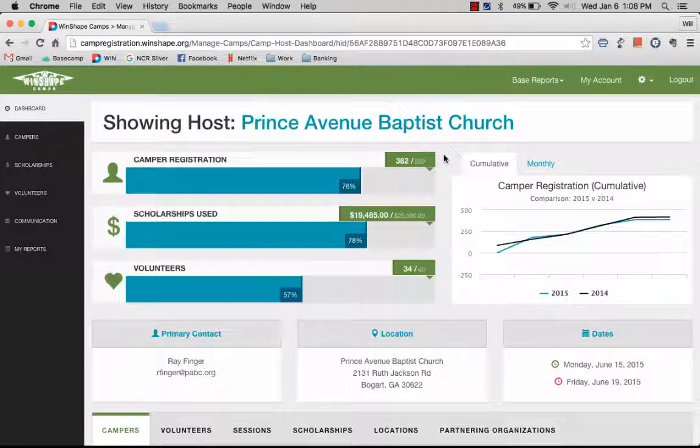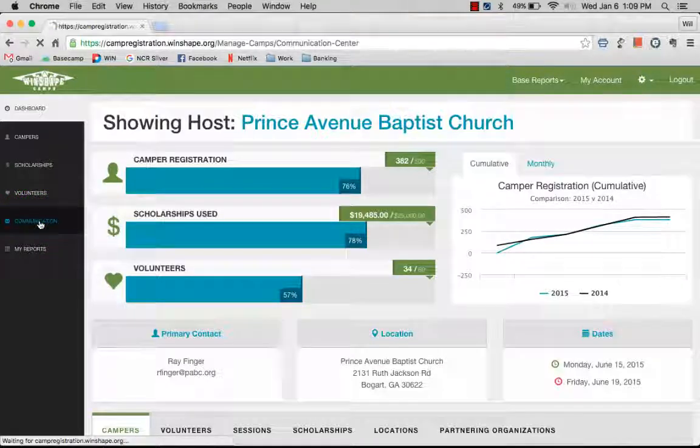Today I'm going to show you how to set up an email and how to do it correctly, and then I'll also talk you through the approval process that happens within our office. So once again today, Prince Avenue Baptist Church is going to be our pilot community for this. And over on the left-hand side of the screen, you can see communication. So I'm going to click on that.